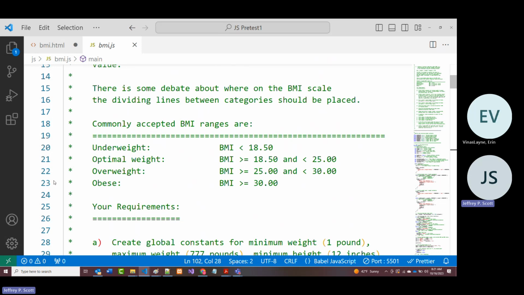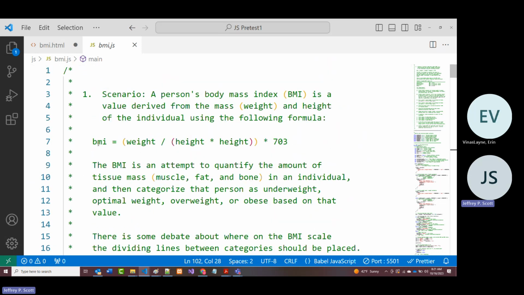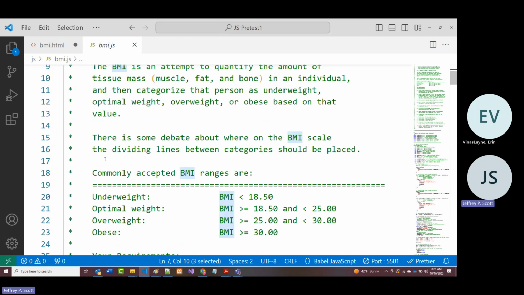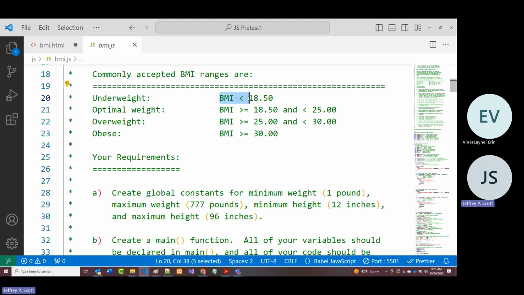All right, so you're going to put in a height, you're going to put in a weight, then you're going to run this formula. And based on that formula, you're going to come up with a BMI, or body mass index. If that body mass index is less than 18.5, you're considered underweight. So that's the message that'll come up: you're underweight. If your body mass index is greater than or equal to 18.5 but less than 25, you're considered optimal, or the right weight for your height.